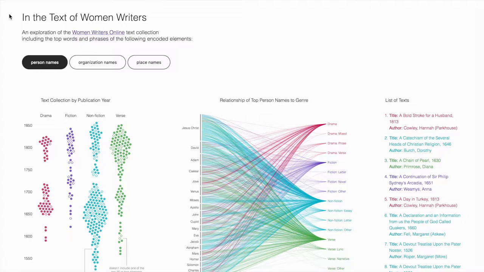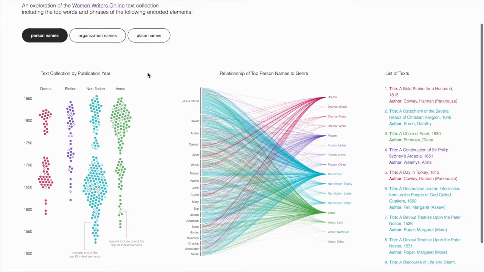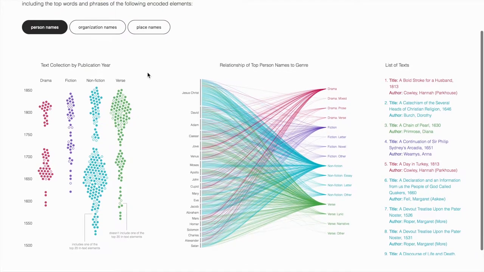We focus on one element at a time with buttons to select the particular element. Below the buttons are the three components of the visualization. The first component on the left is a variation of a scatter plot and shows each text in the collection by the date they were published, categorized by their genre. Their circle is filled in if the text includes one of the collection's most frequent element values. That's displayed in the bipartite network in the center.